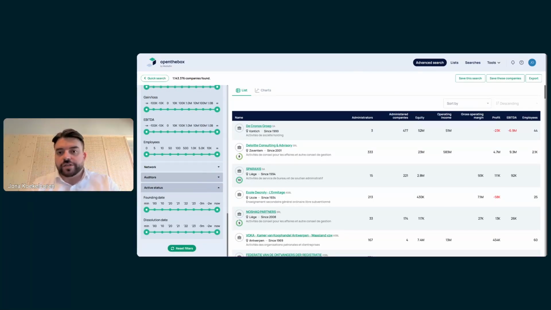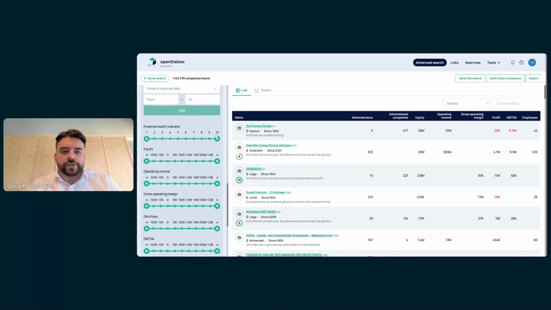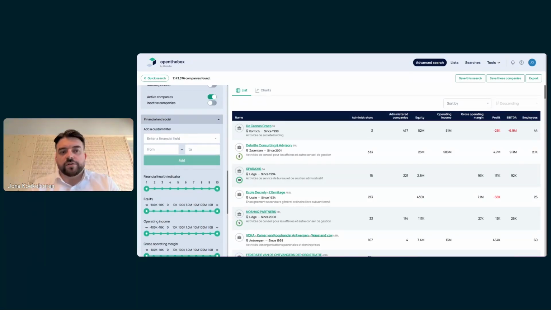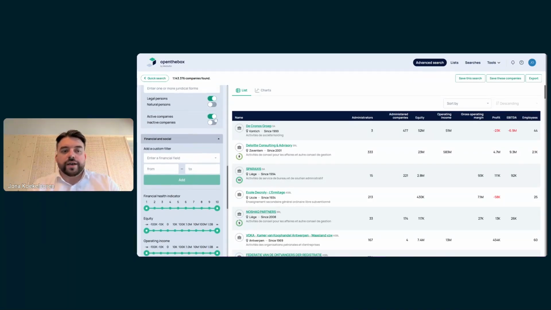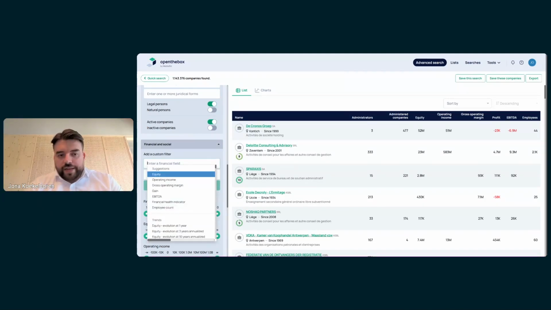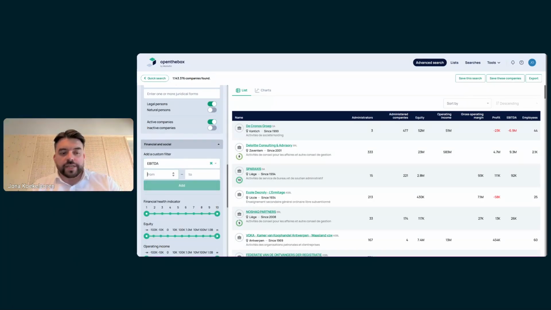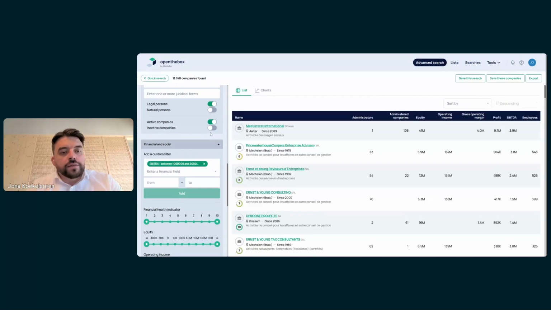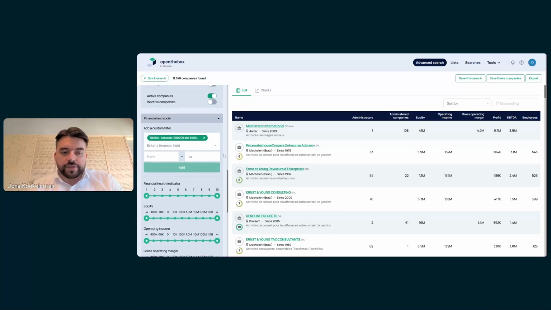So I suggest we just create a first search here. What I would typically already do, so I've filtered out all of the natural persons already, because they're typically disqualified in this type of scenario. We want to look at an EBITDA between 1 million and 5 million. Right, so that's the first thing. Now we've got 11,740 companies left.